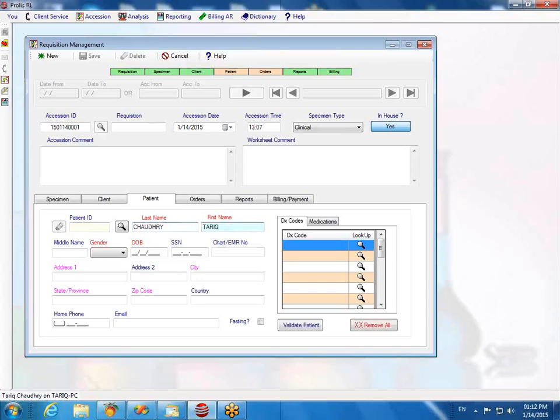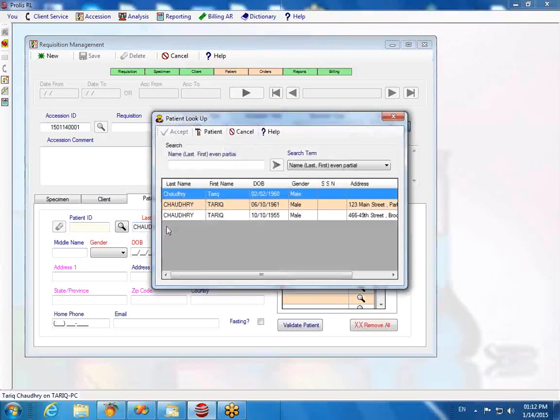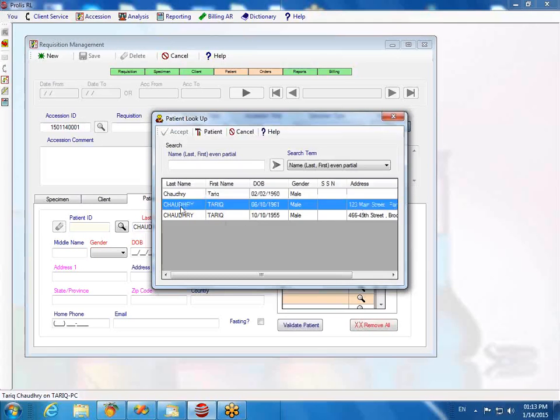And as I enter the key, here it displays here. Okay, that's good. So if you have multiple patients with the same name, you could identify the correct one with the help of date of birth, gender, and even with the address. And let me select this fellow.